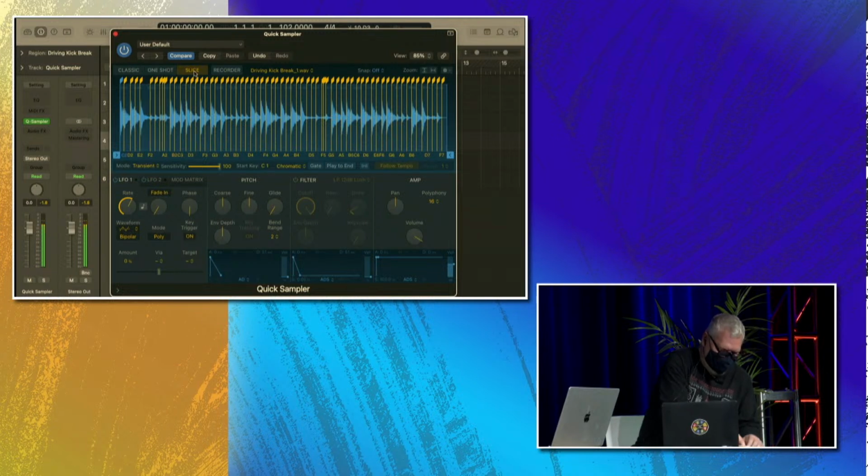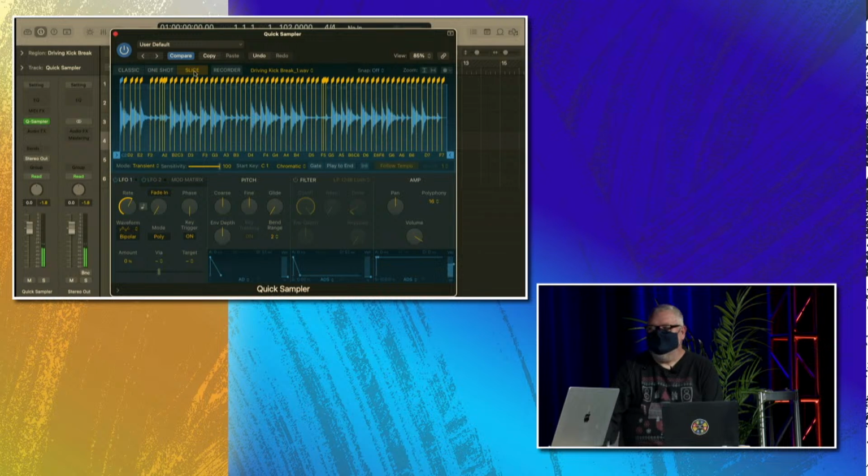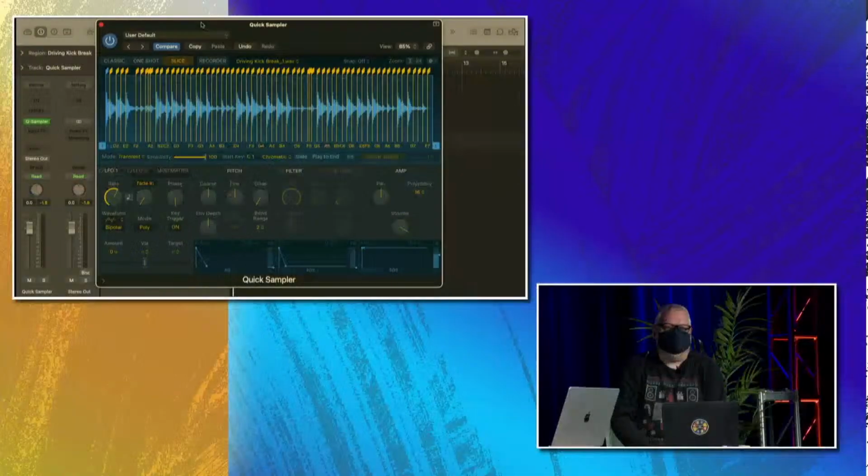Doesn't get much easier than that. Yep. Now, Ableton has had this feature for a while now. It's really nice to be able to see this kind of functionality in Logic as well. But yeah, play around with it. Samplers are really, really cool things. They're still used in music all the time.